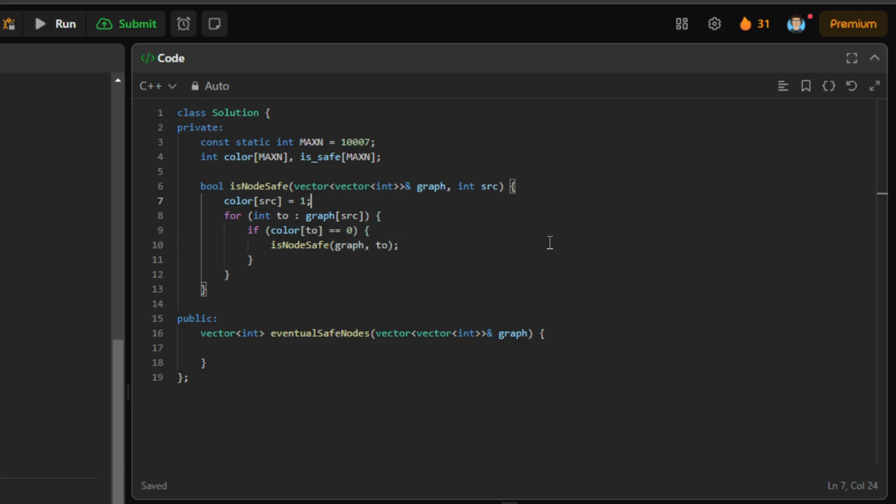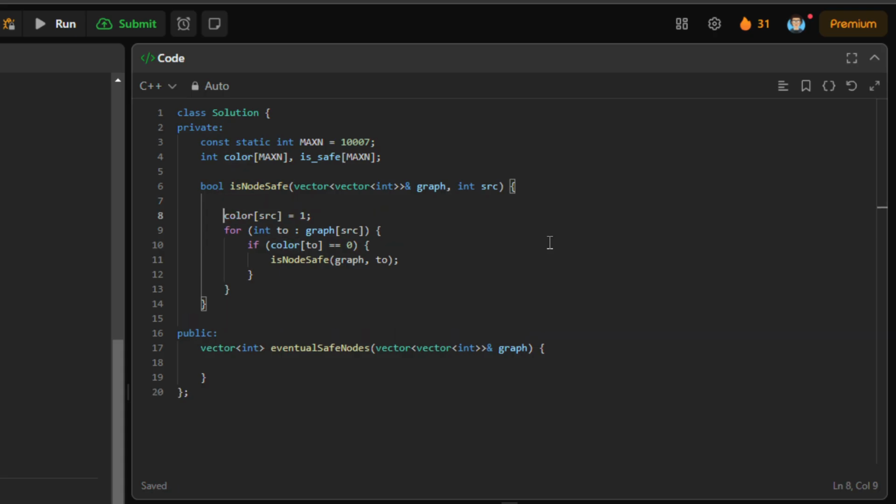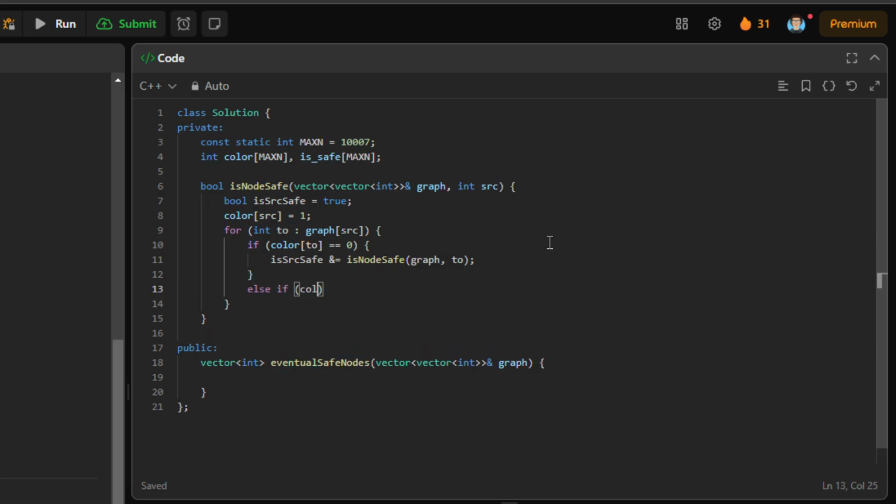You can also take a variable to say if src is safe. Is src safe? And we can initialize it to true. Yes, right now it is safe, we are assuming. And if 2, the node to which it is going, is also safe, then it should remain safe as well. Something like this. Else if color of 2 is equal to 1.